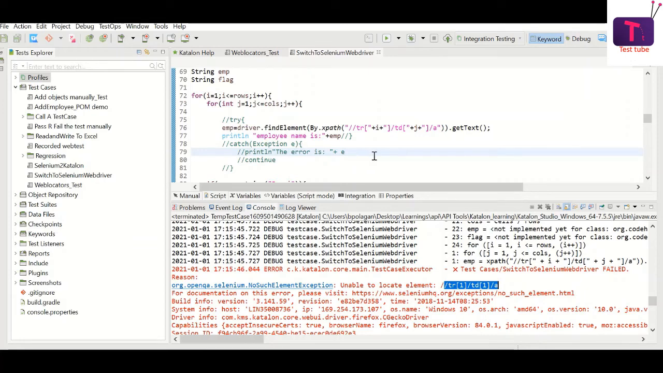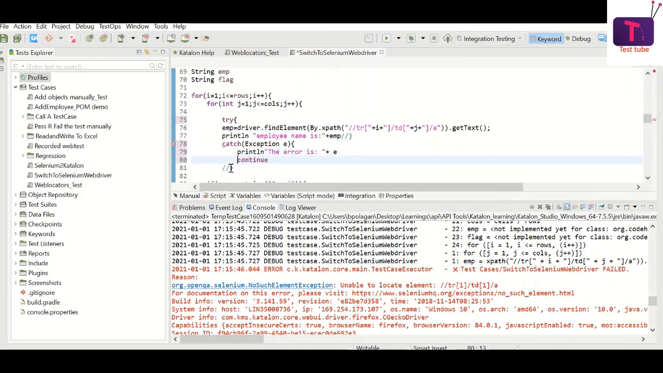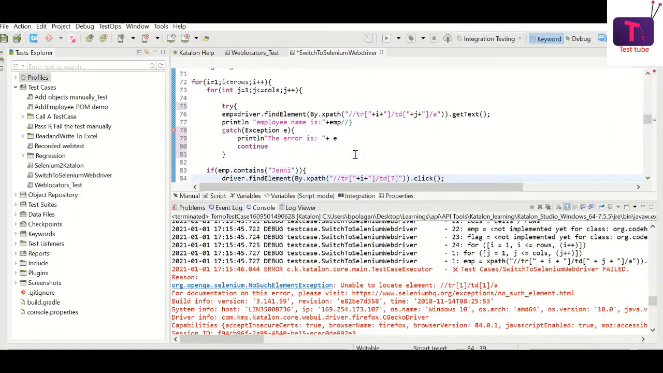So what we have to do is handle that no such element exception. The best way to handle exceptions is a try catch block. So that's what I have done. When I see this error, I don't want to stop. I want to proceed to the next cell. So I insert a try catch block and say if it fails, just print the error message and continue to the next element.